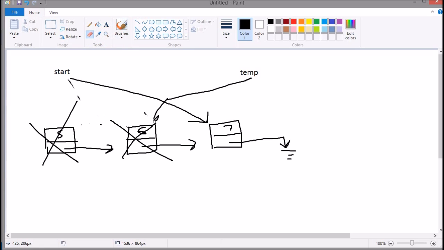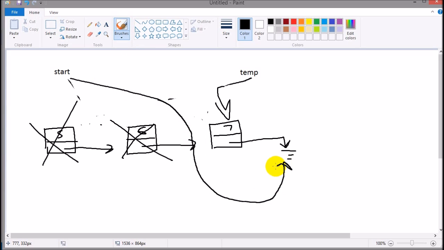We come into the loop. Temp equals start. So temp equals start makes that point to start, which is right there. Start equals start.next. So that line of code makes start point to 7's next. 7's null though. So what happens is start now comes around and points to this null value. So now start's pointing to null. This is null, if people didn't know. And then delete temp. So now we delete this safely.